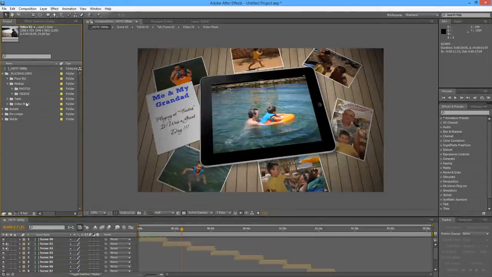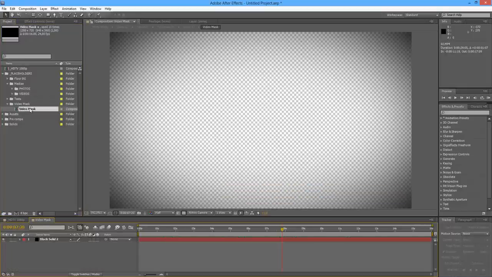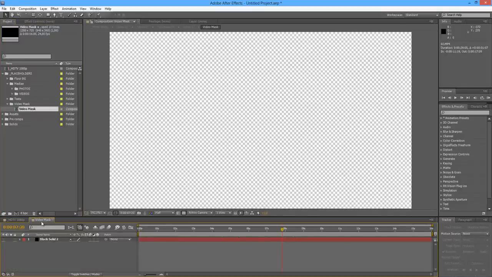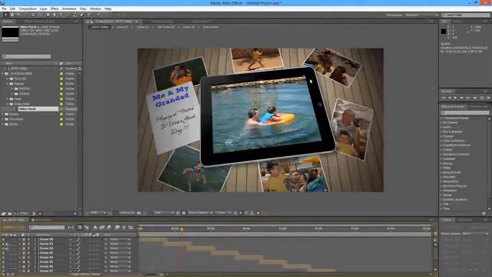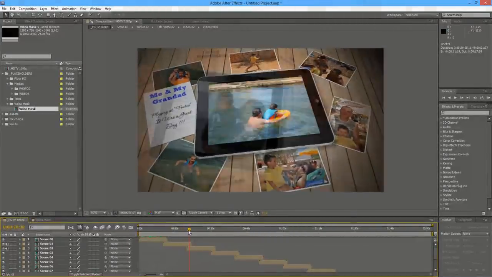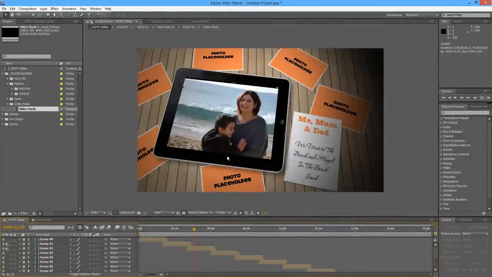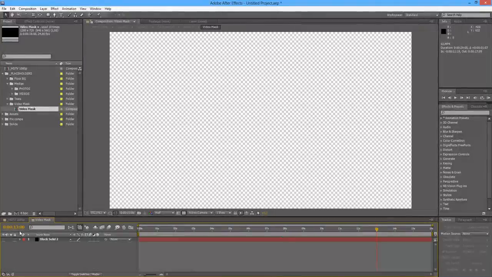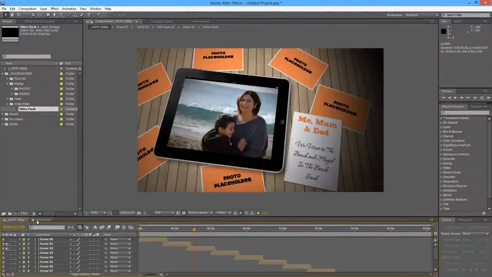okay, before we go to the texts, there's a folder here named video mask, and this video mask will soften the video inside of the tablet. So if we don't want to use it, we just have to double click and then disable it. And if we go to our main project, we will see now that there is no softening on the edges. So it looks that the light is not affecting this. Of course, it's up to you to use it or not, but it looks a bit more realistic.